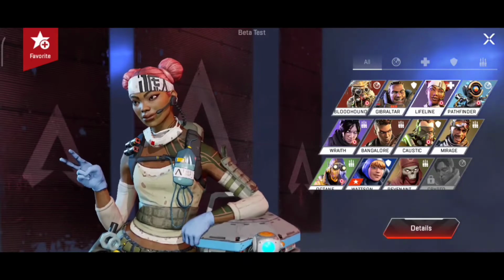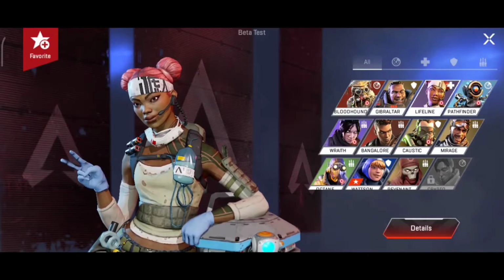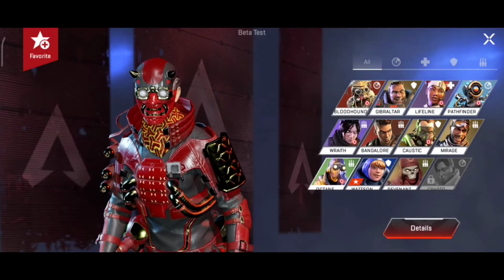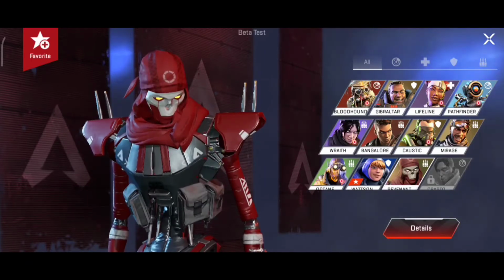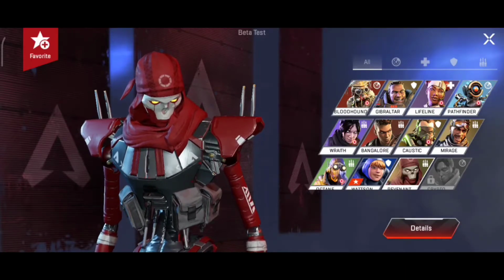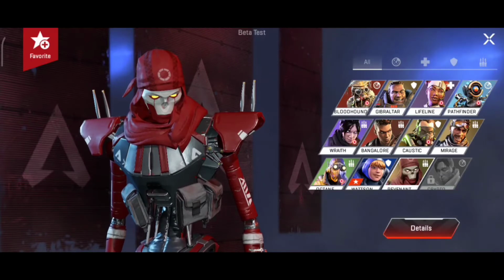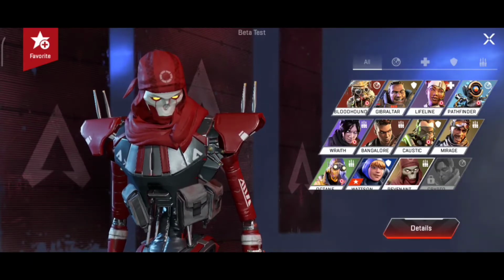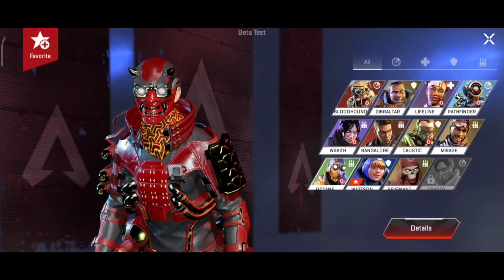Now if you want to play the aggressive or the legends that usually carry their team, then play the offensive legends like Wraith, Octane, Bangalore, or Mirage, or Revenant. Now why do I say pick the offensive legends if you want to carry? Because most offensive legends have disengage abilities or positioning abilities like Wraith's Into the Void, or Octane's Stim.